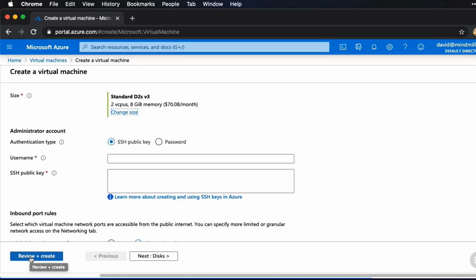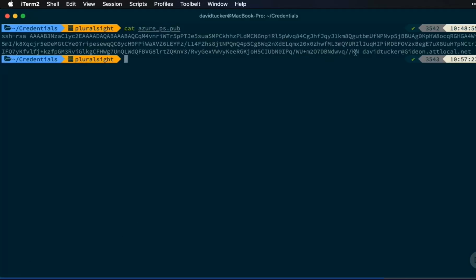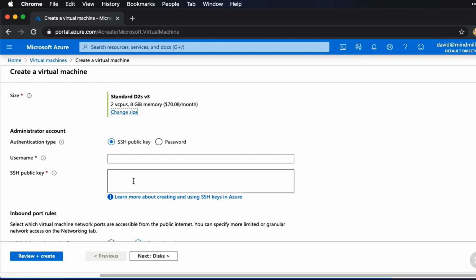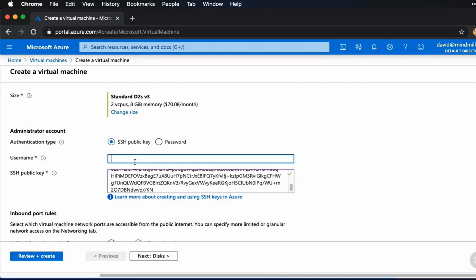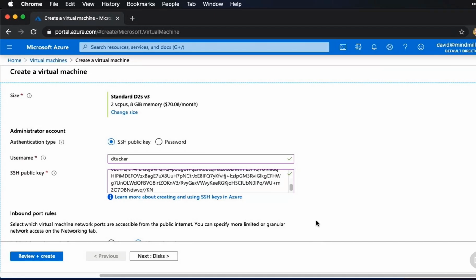So I'm quickly going to switch over to my terminal, and I'm going to choose to go in and get the public key of a key that I've already created for this specific account. And when I do, I'm going to copy the key value, and then I'm going to go back over to the browser. From here, I'm going to paste this in, and then I'm going to enter in a username. Now you'll see here that it is validating both my username and the public key. Both of those have green check marks, so we're good to go.